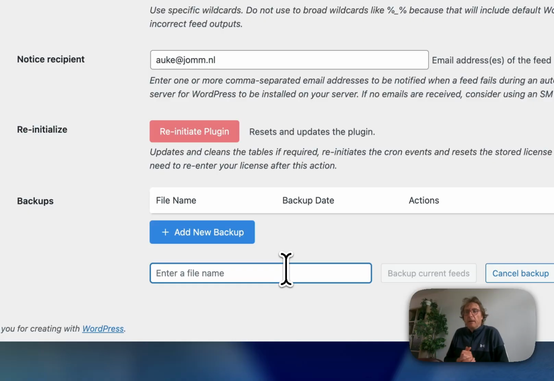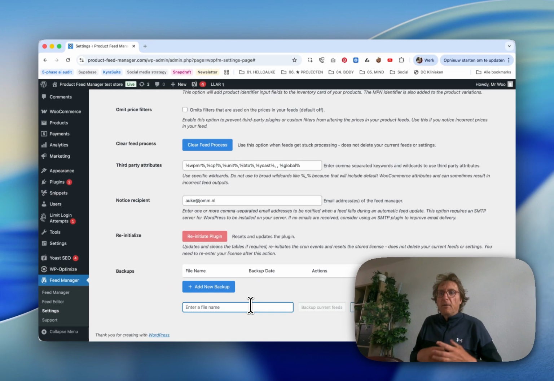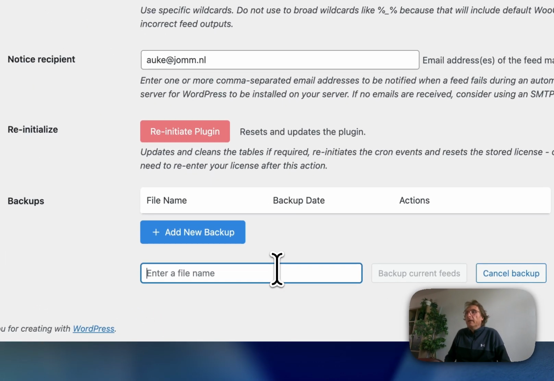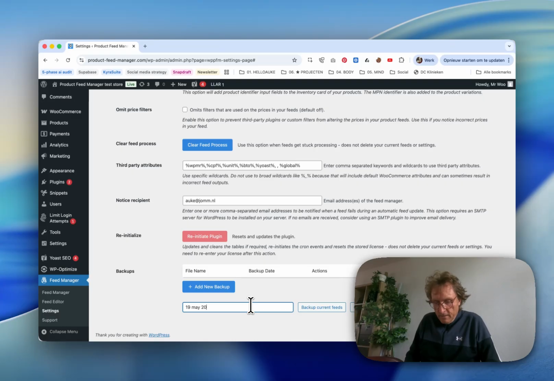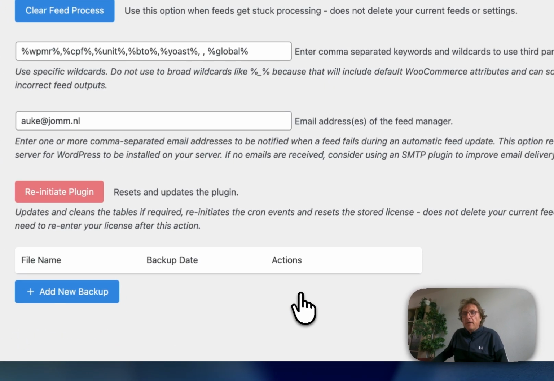And in this field you can type a name for the backup. So give it something descriptive, for example, today's date, what I always do, or a note about what you're about to change. So in this case, it's 19 May 2026, and click the backup current feeds.